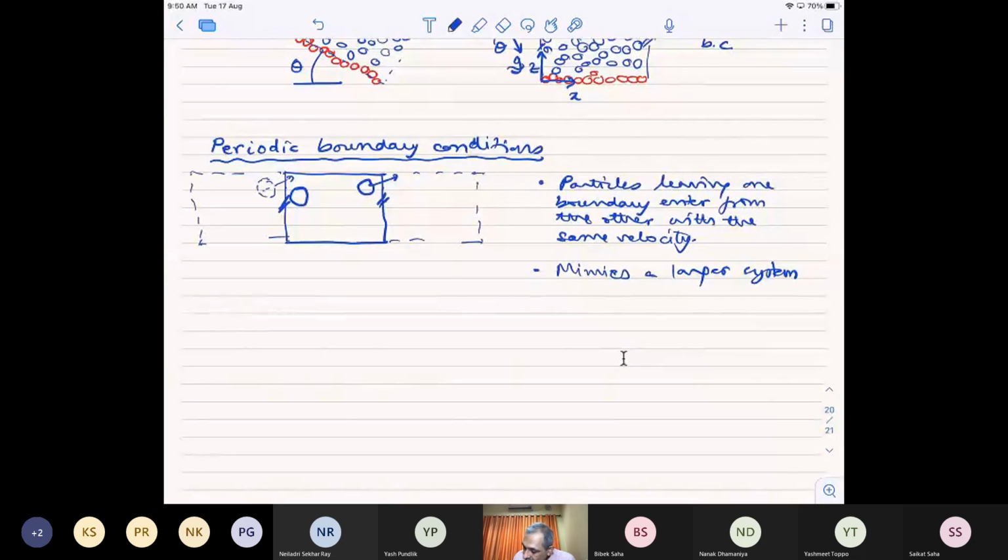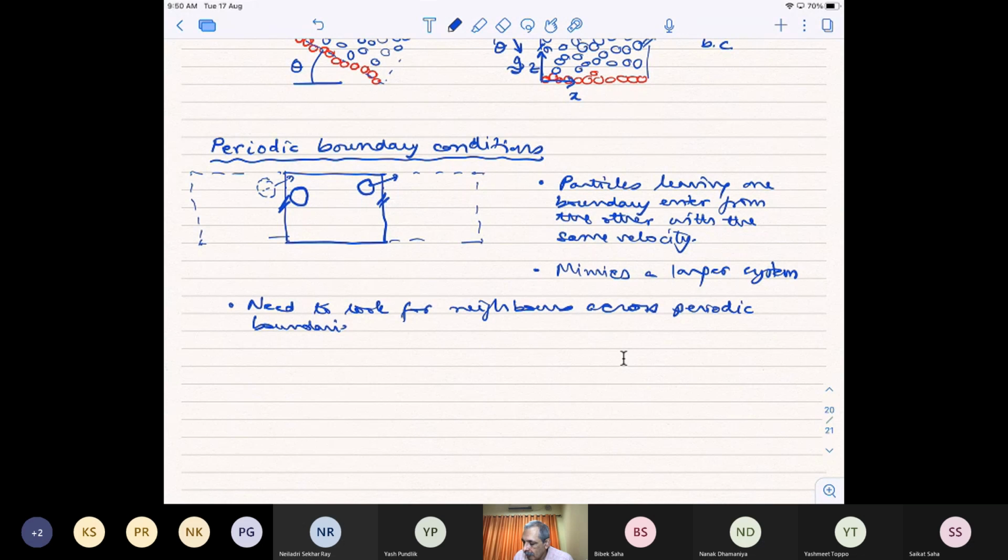But of course, we need to look for neighbors across periodic boundaries. Because as this is going out from this side, it's going to start colliding with neighbors over here. So all those things have to be taken care of.